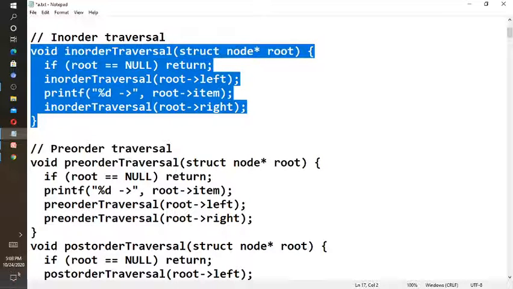Then in inorder traversal, what is the parameter? Root, then left. First we visit the root's left, then print %d, root item. Suppose there is any item on the left side, it will go and print. In inorder traversal, at last what happens? After the root's left, it goes to the right.